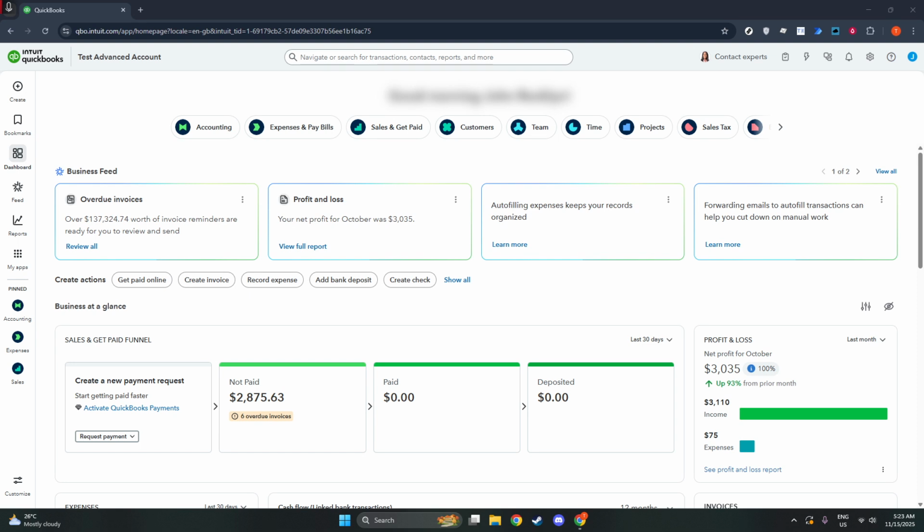Begin by signing in to your QuickBooks Online account. It's important to start here because any actions we take with your financial records need to be done from a place of security and accuracy.